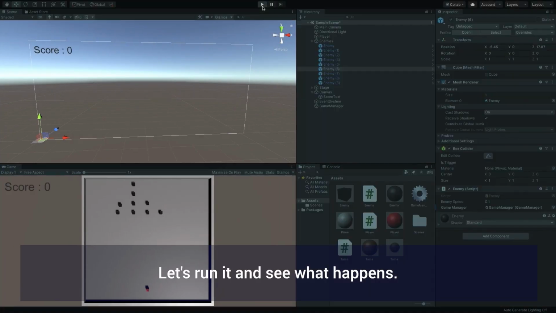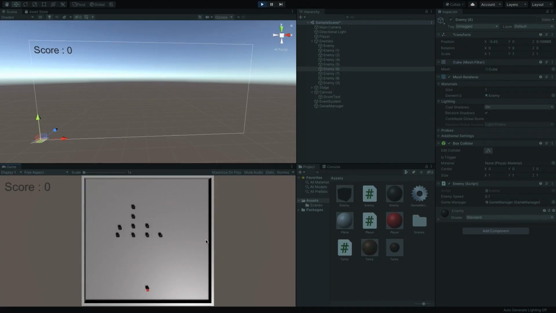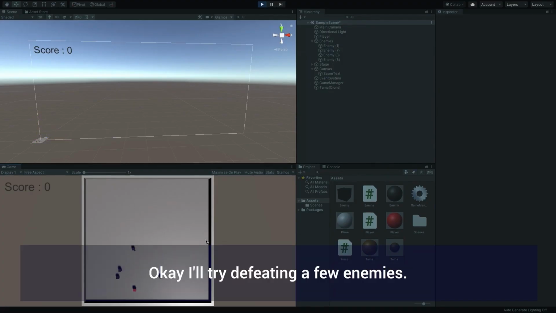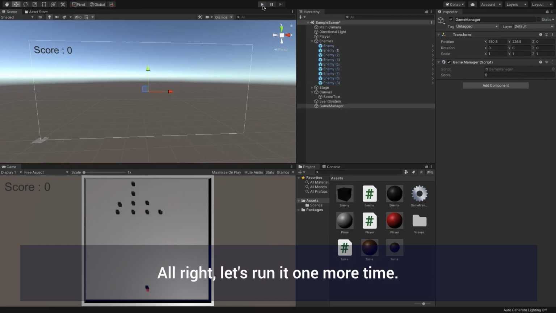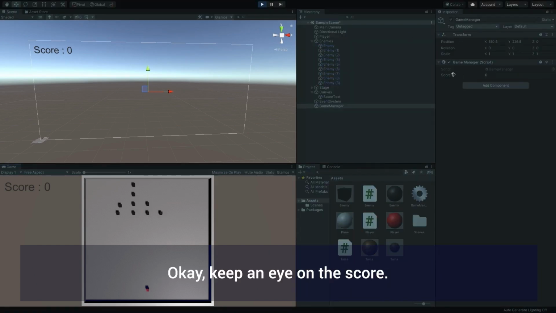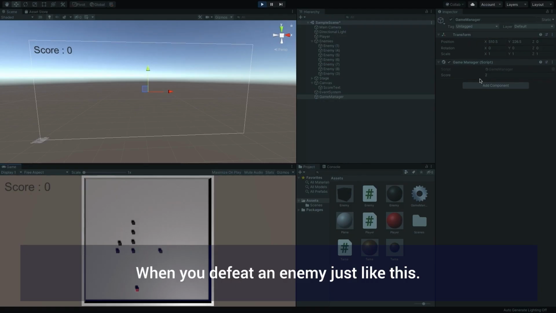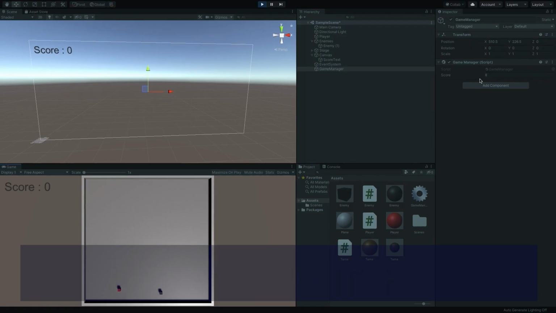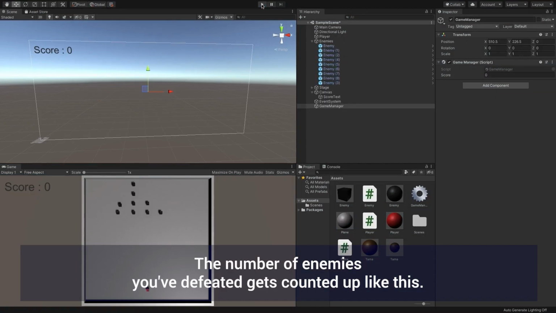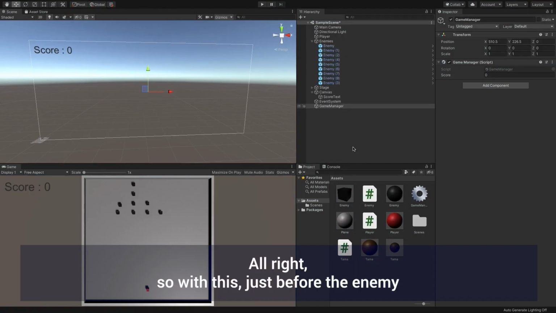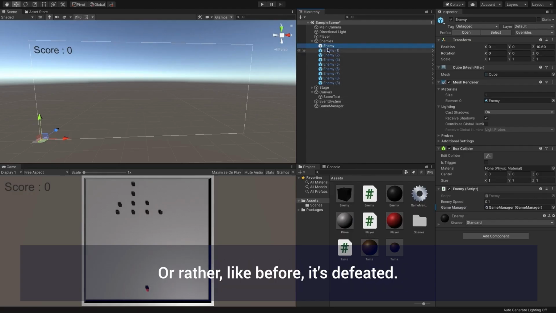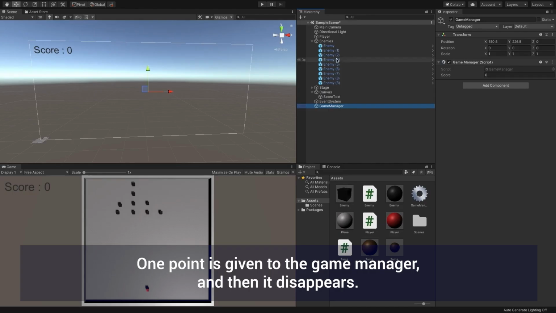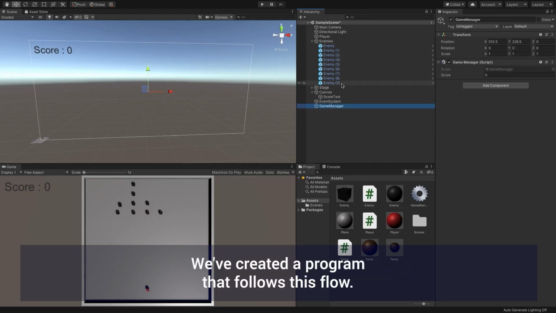Alright, let's run it and see what happens. Okay, I'll try defeating a few enemies. Now, let's check the Game Manager. Here it is. The Game Manager score is now 6. Alright, let's run it one more time. Okay, keep an eye on the score. When you defeat an enemy, just like this, the number of enemies you've defeated gets counted up like this. Alright, so with this, just before the enemy disappears, a message saying it was defeated is sent to the Game Manager, or rather, right before it's defeated, 1 point is given to the Game Manager, and then it disappears. We've created a program that follows this flow.